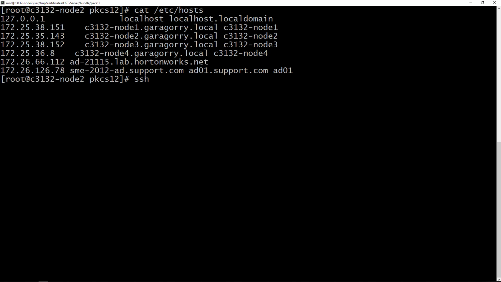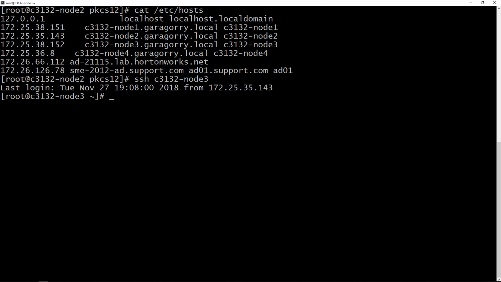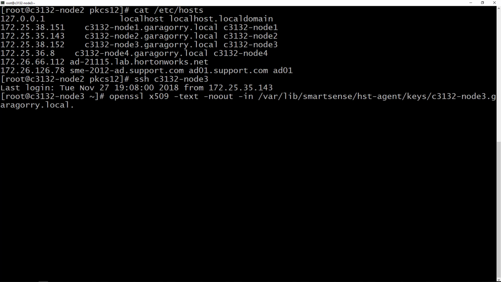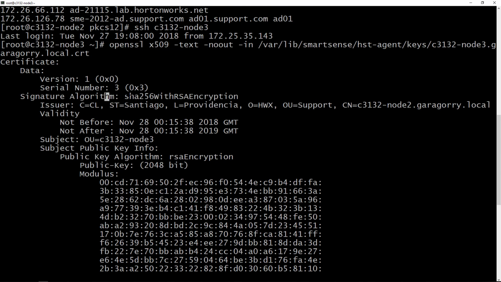We can review the same for a different node. So we can execute the same command, but now we use openssl x509 on /var/lib/SmartSense/hst-agent/keys, and the certificate for the server will be this. As you can see, it's a different certificate. This is node 3. Now we can review the information. It's different from the default one.